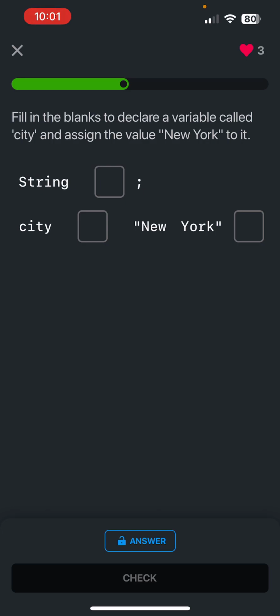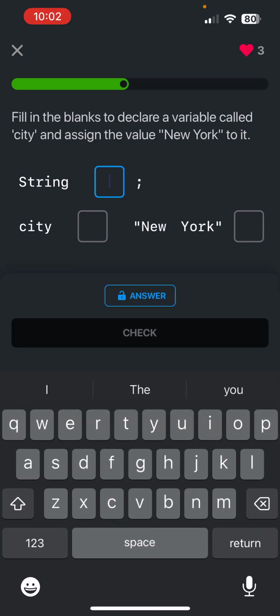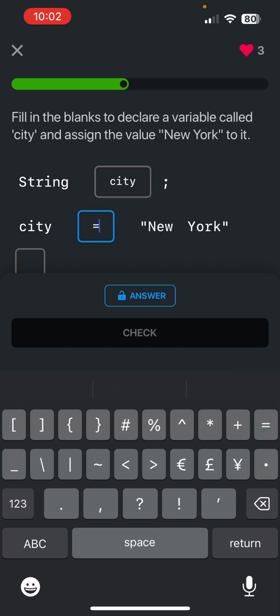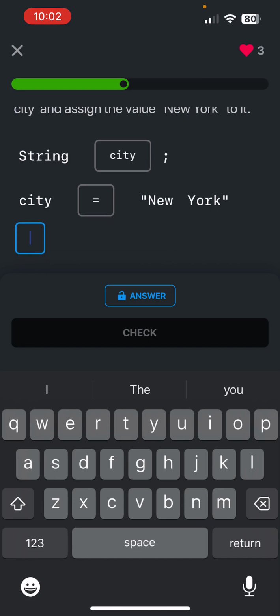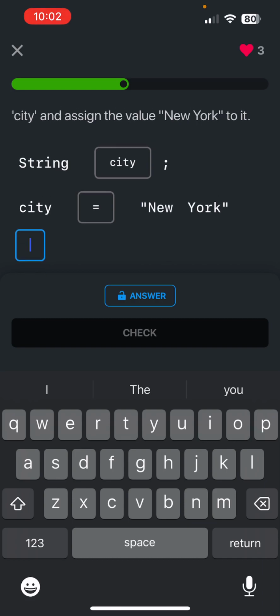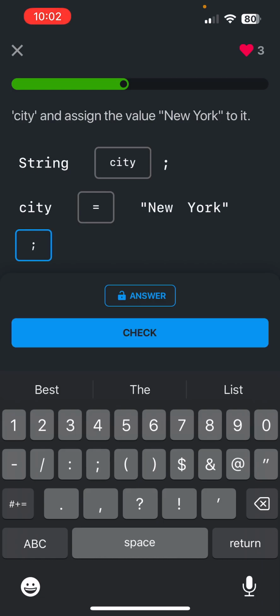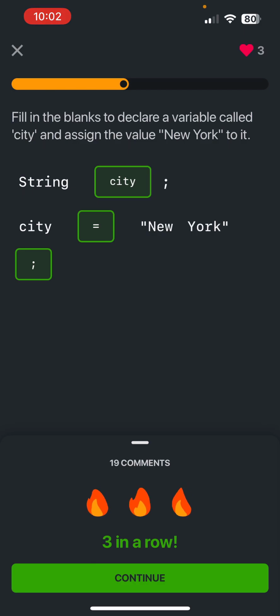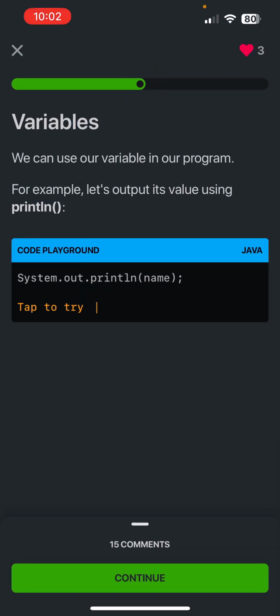Fill in the blanks to declare a variable called city and assign it the value New York. All right, so string, a variable called city, and then we use the single equals. And then here we would do a semicolon, since all statements have to end with a semicolon. Perfect.